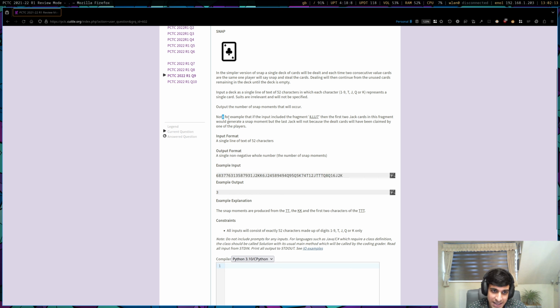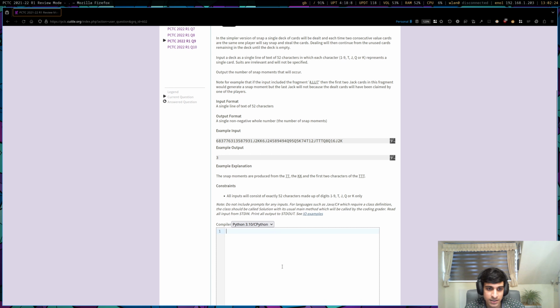And there's this nuance here that says if there's 3 of the same thing in a row, then that doesn't count as 2 snaps because the pile is cleared off after the first snap. But we'll come to that.